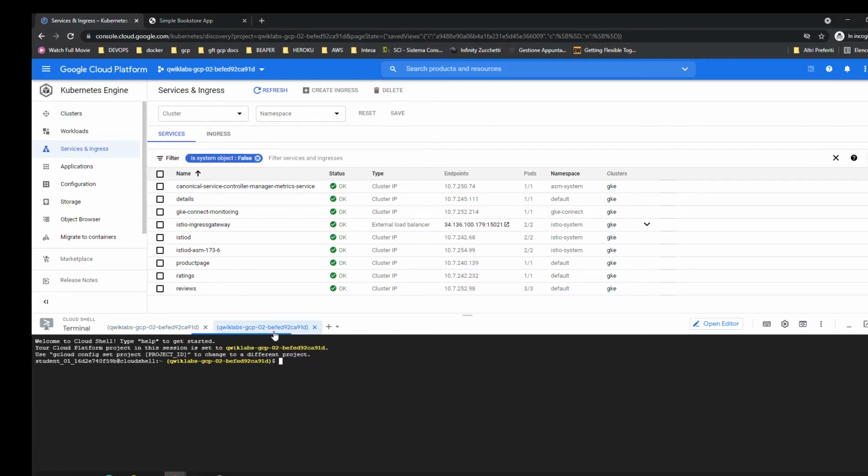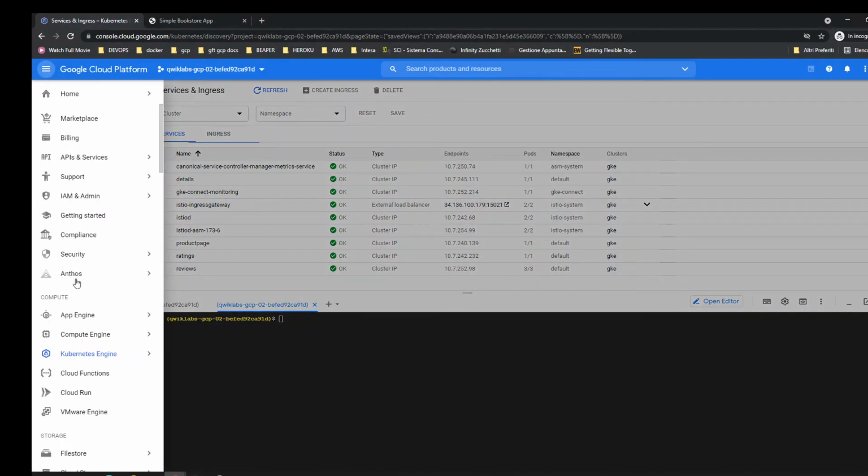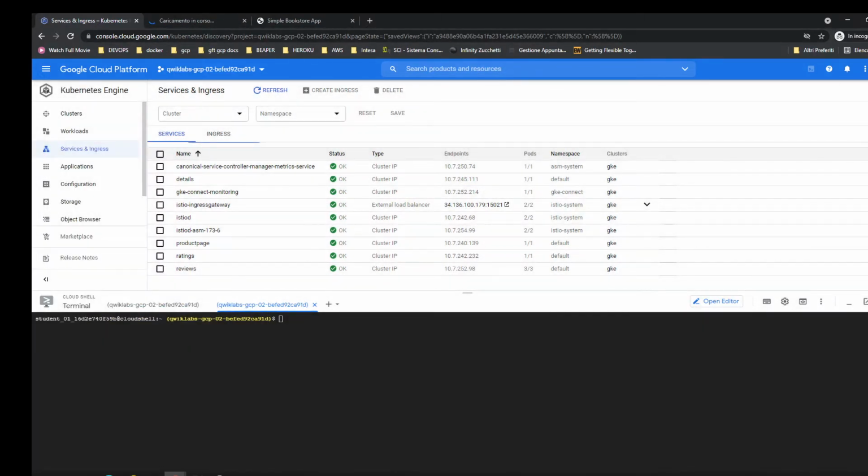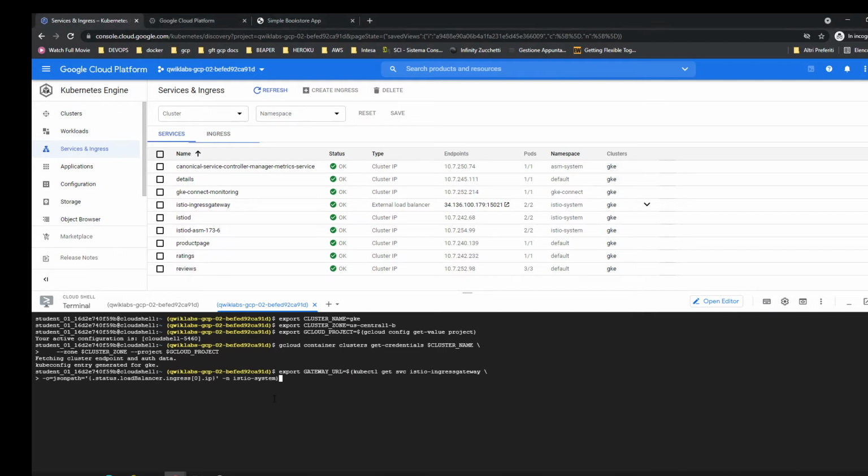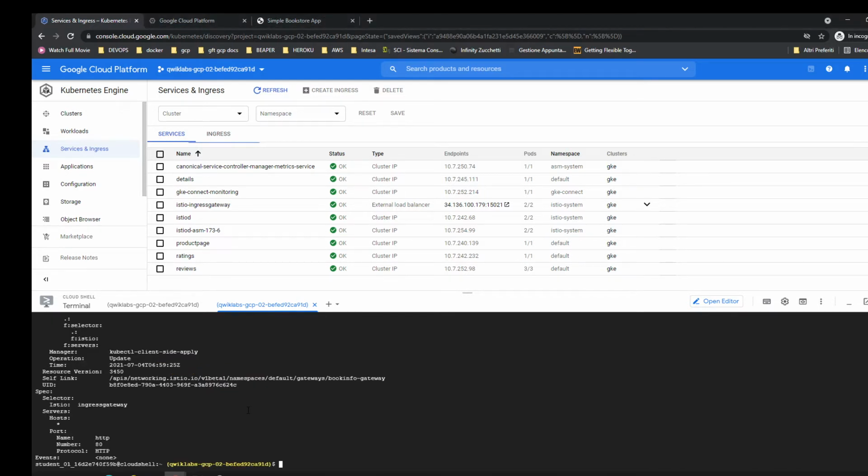So let's get into another Cloud Shell tab. This is my gateway. This is my zone. This is the project. This is the command to get into the cluster. We're gonna export the gateway URL. Now I'm going to describe the Bookinfo gateway.